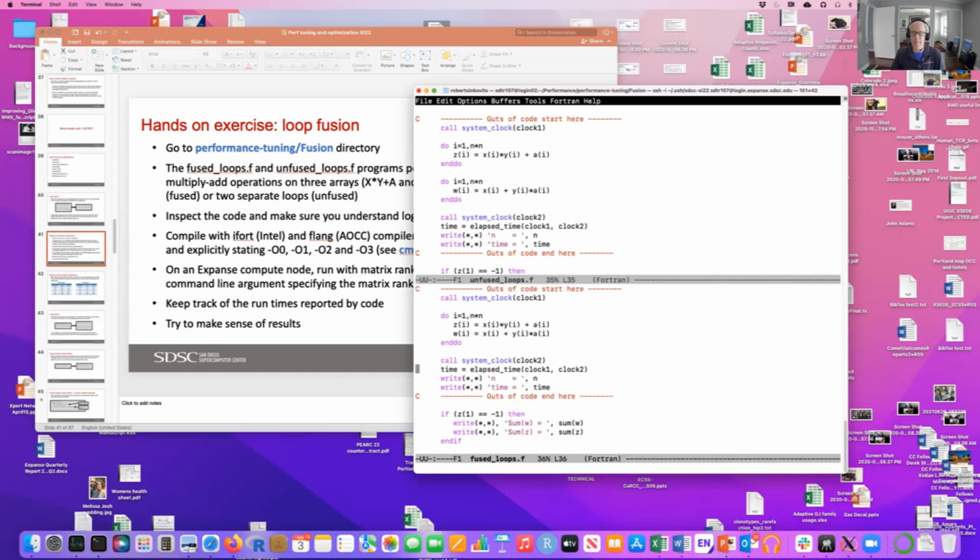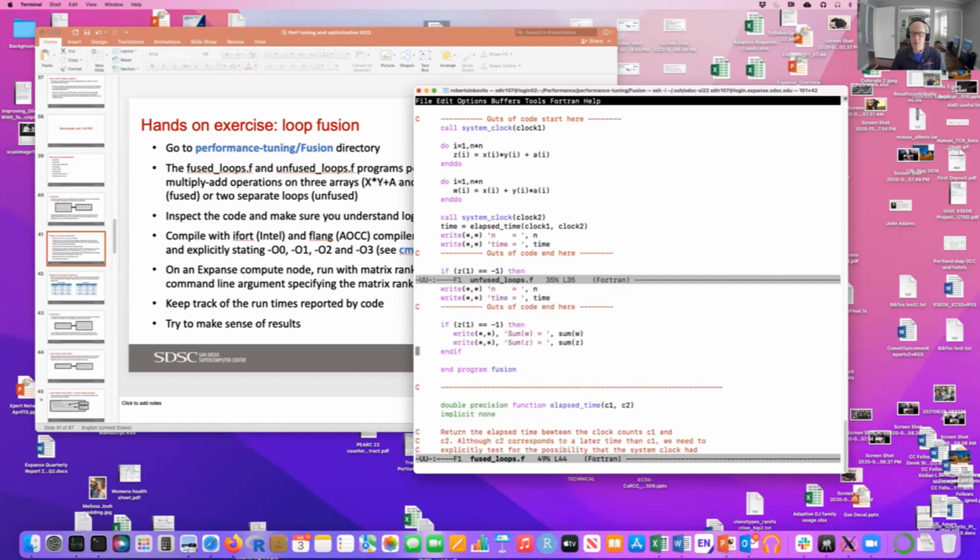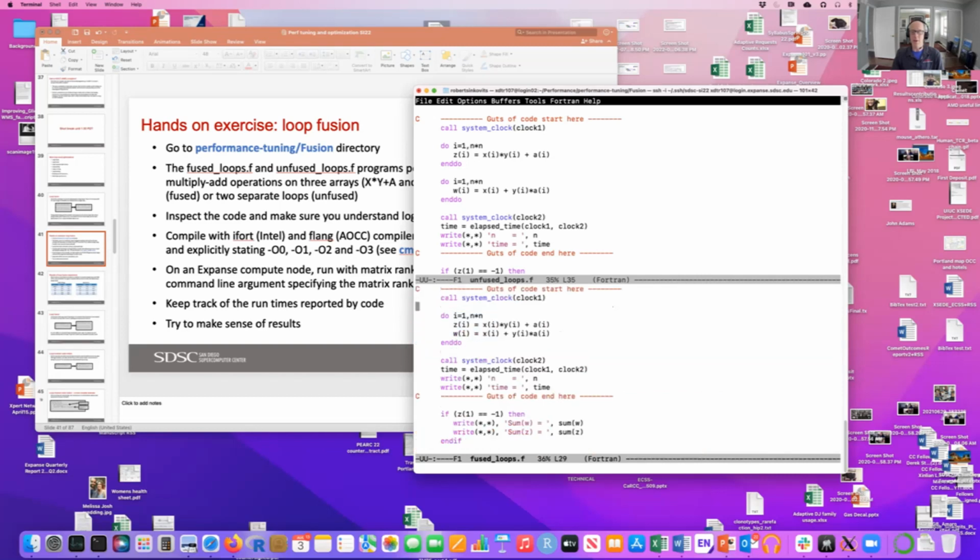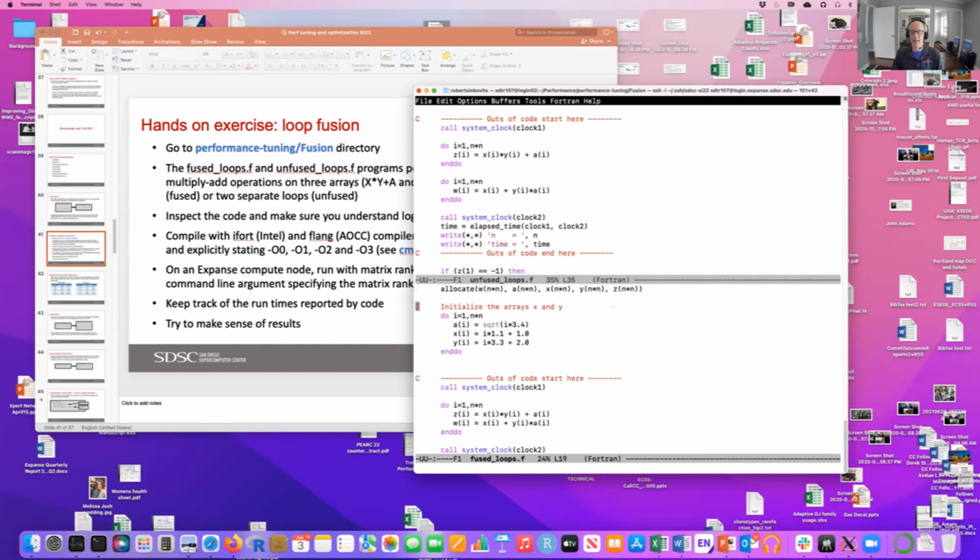in z and w. I've got this little bit of code at the bottom here where I test to see if z of 1, if the very first element, is equal to -1. And if it is equal to -1, I'm going to write out the results. Now the way I initialize those arrays, there's no way that I'm going to get -1.